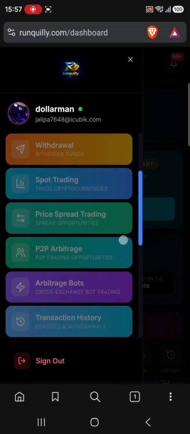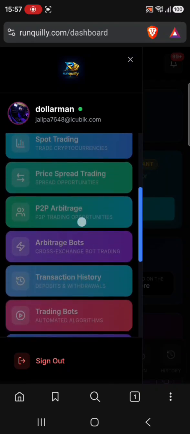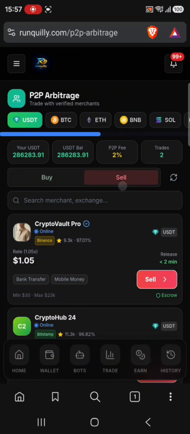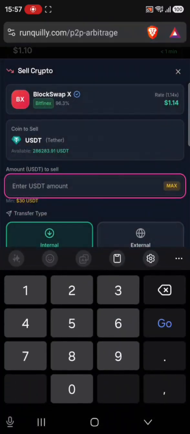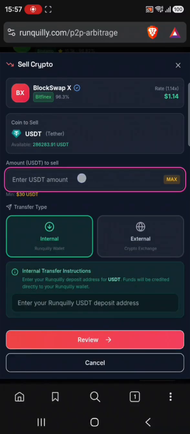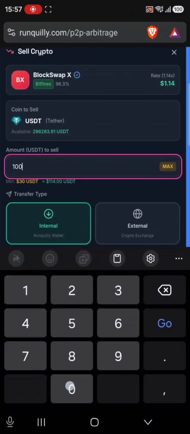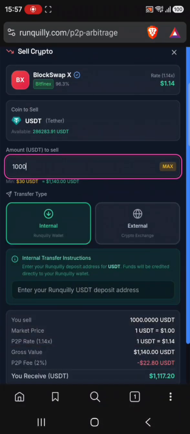After funding your Ranquilly, click on P2P arbitrage. Then we'll do a tutorial on USDT. We'll sell with, let's say, a rate of 1.14. I'll just enter amount 1,000. I'm not poor. We are trading with 1,000 and above. We started with 10. Actually, you can go watch my videos. We grew. Right now we are holding millions.